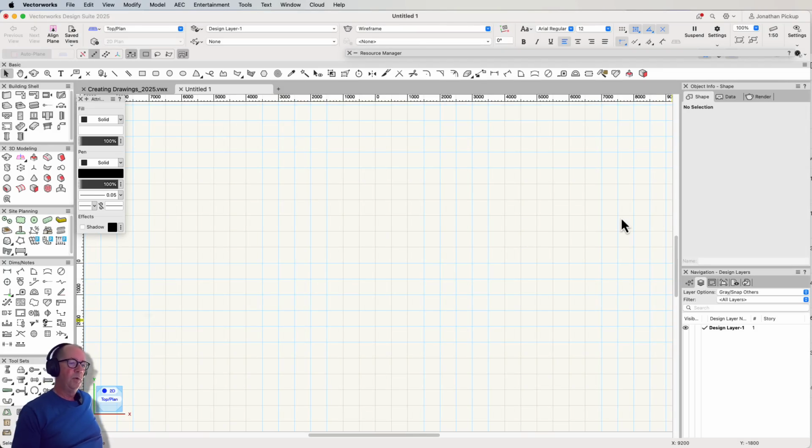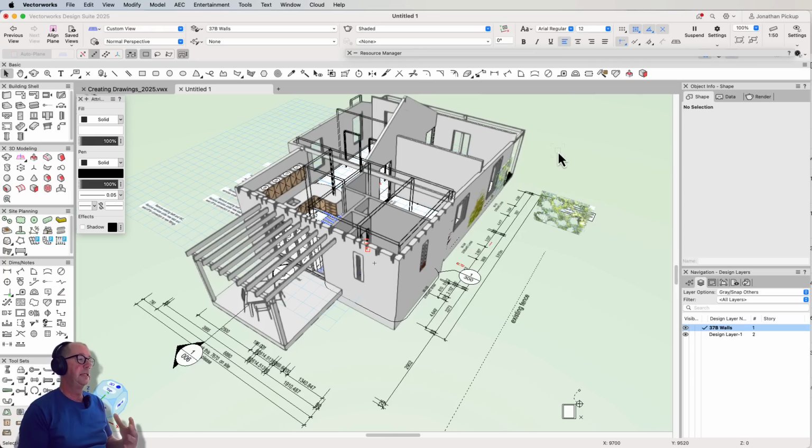Now it takes a little while as it thinks about importing all of those objects. It's got to import all the walls, it's got to import every cabinet, and so sometimes it can take a while. So that's how you can import a design layer from another file.